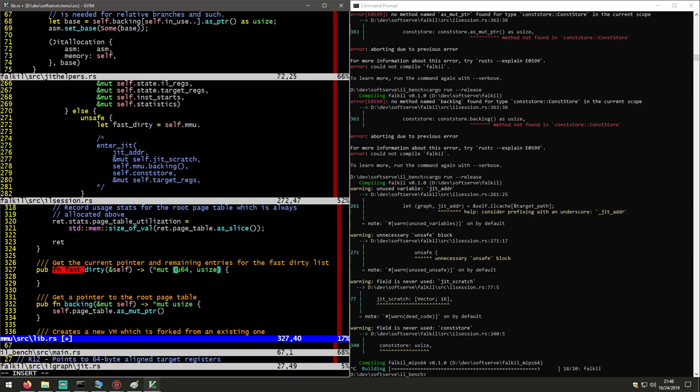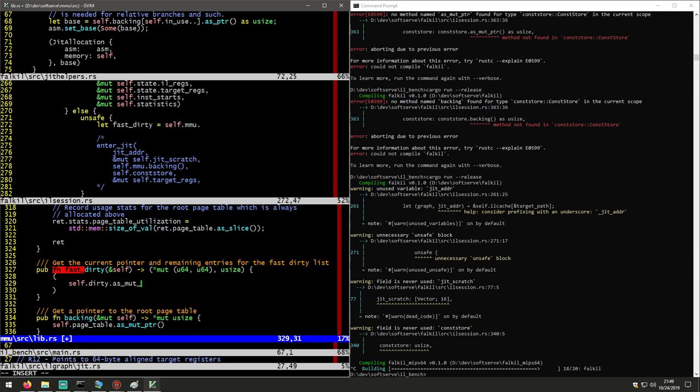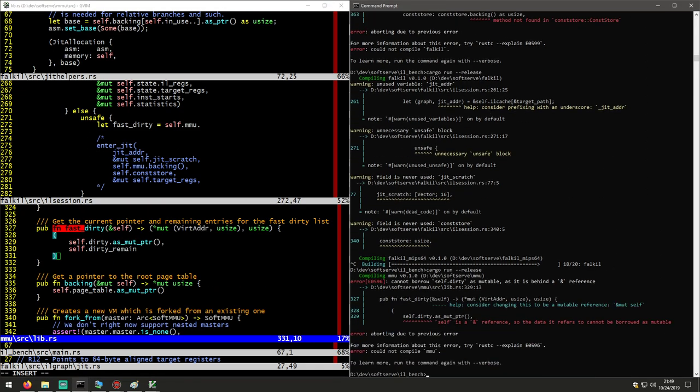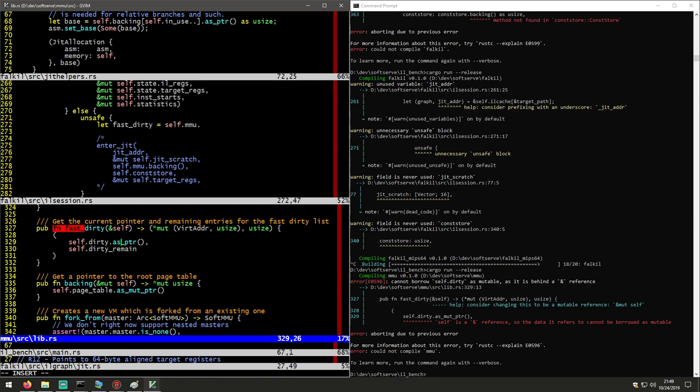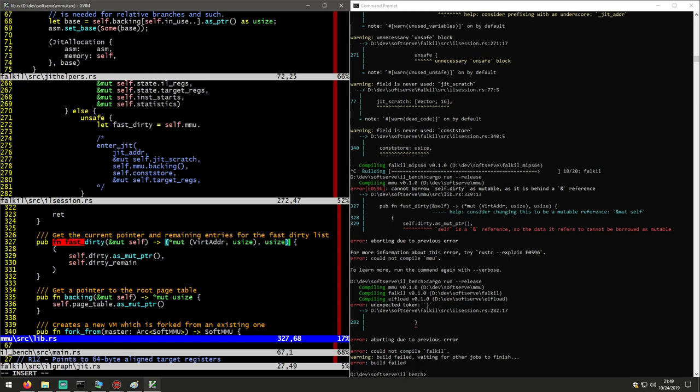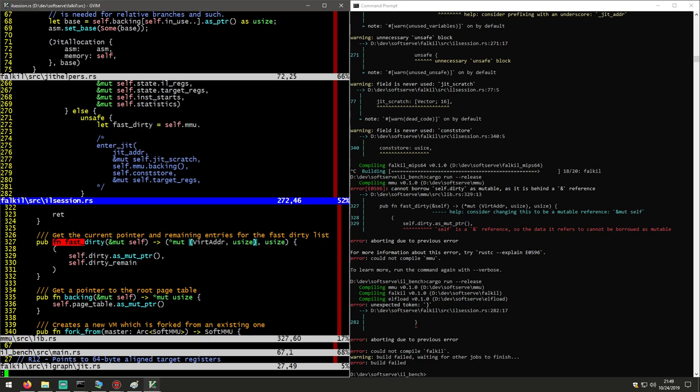Fast dirty. And then the number of entries remaining. So we'll return out a tuple of self.dirty.asmutePointer. Technically, it's a vert address and a usize. And then we have self.dirtyRemain. Right. Self.dirtyRemain is max dirty. Okay. Beautiful. You know, we will do this. Even though we don't mutate in this function, I like to make sure that... what's going on? 282. Yep. Fast dirty. So, fast dirty pointer. Fast dirty remain. Great.